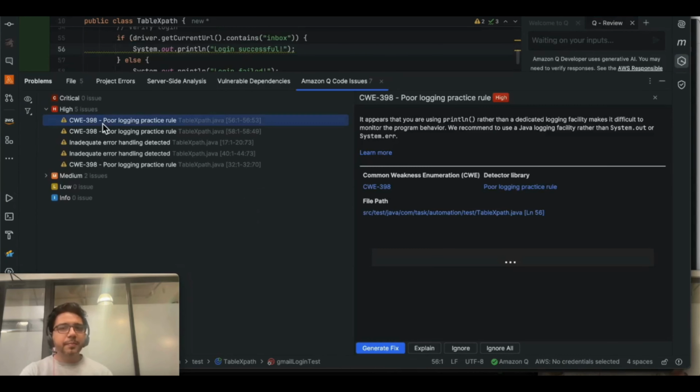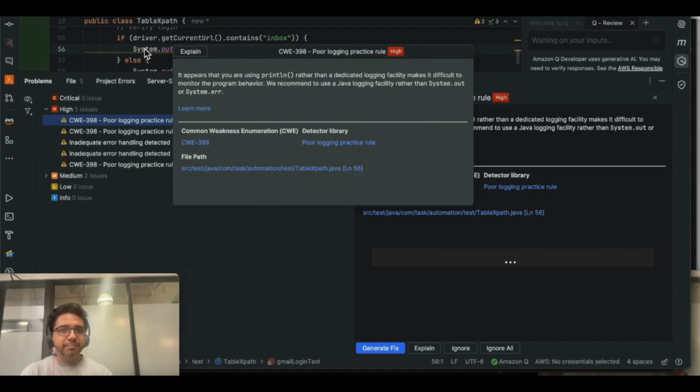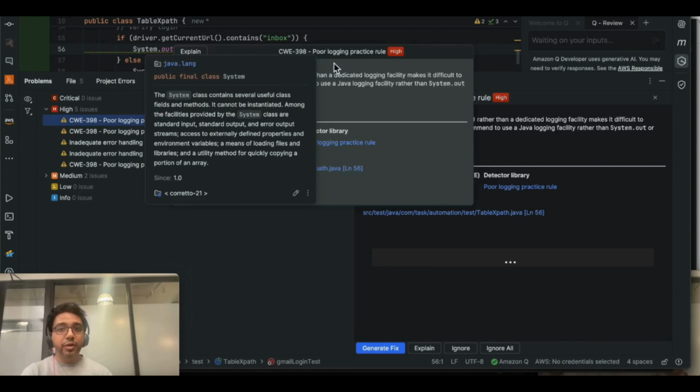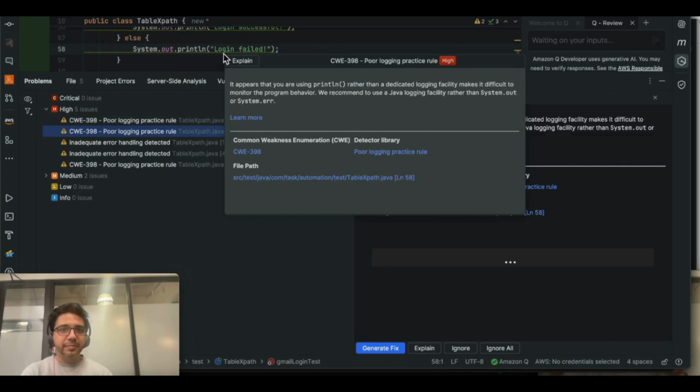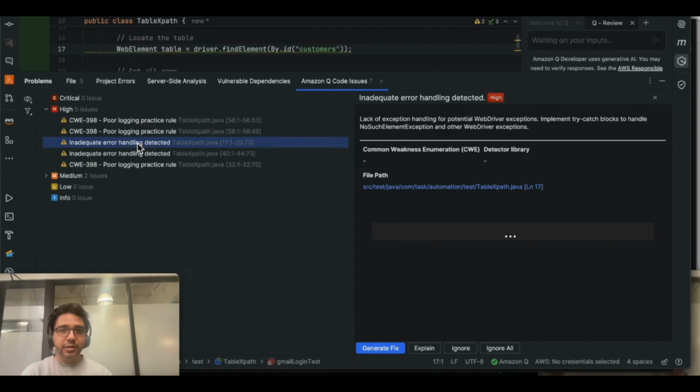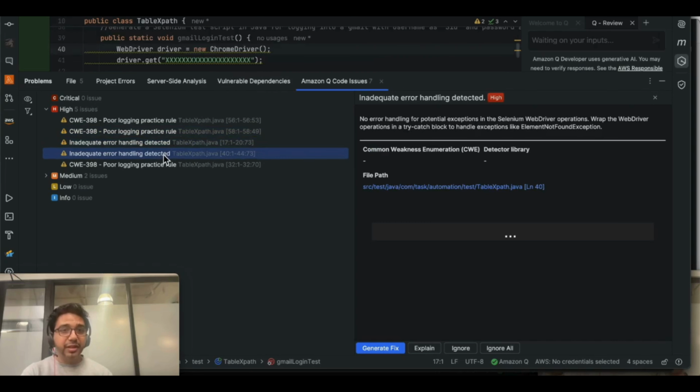Can you see println rather than a dedicated logging facility? See, System.out, poor logging practice, 100%, right? Poor logging practice, again println. It will also show you which line, folks. See, this one is Common Weakness Enumeration, lack of exception handling. Very good, impressed, right? And this is also, see, no potential exception handling.